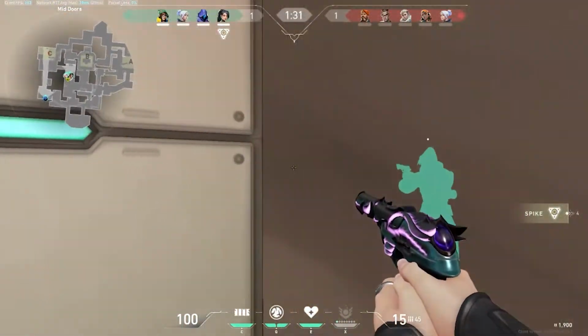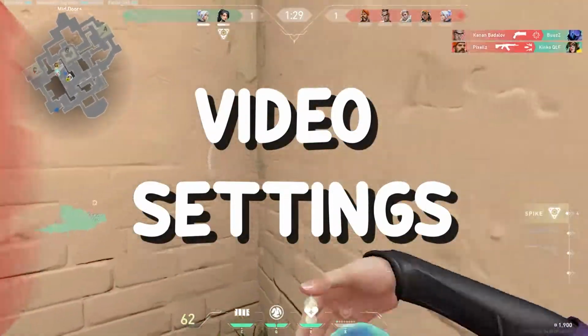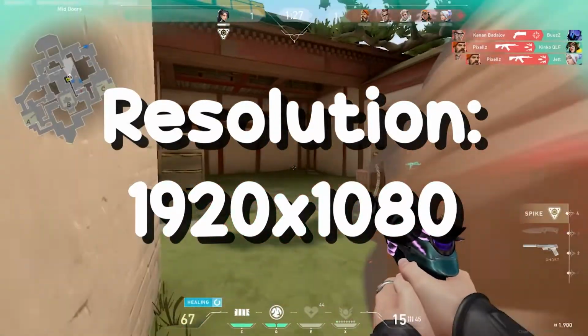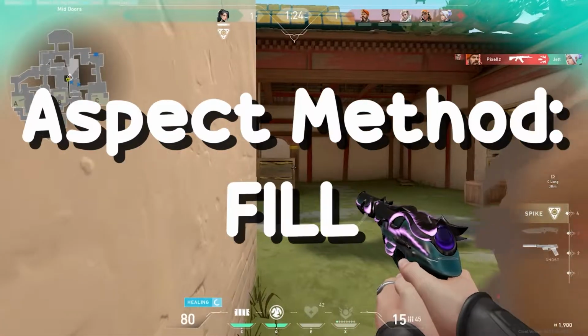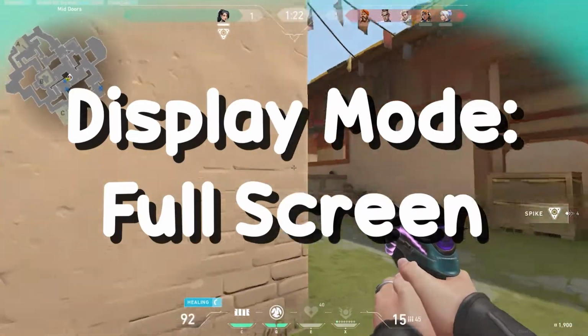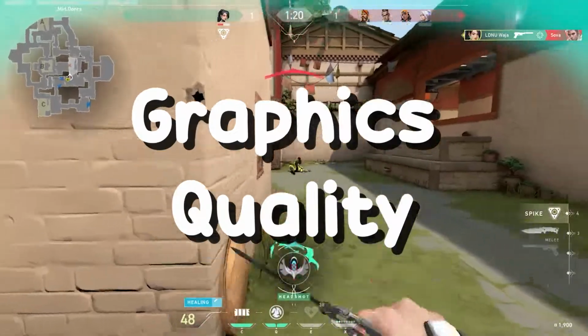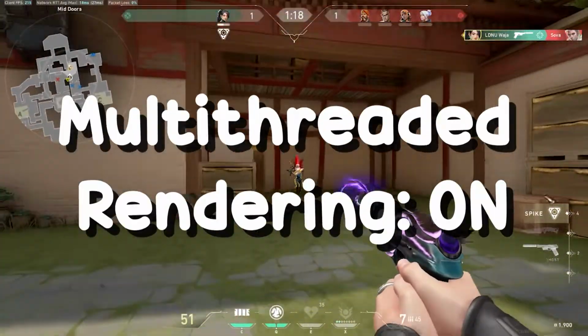So next we have his video settings, the general. His resolution is 1920x1080, his aspect ratio is 16x9, his aspect ratio method is fill, his display mode is full screen, and under graphics quality, multi-threaded rendering is on.